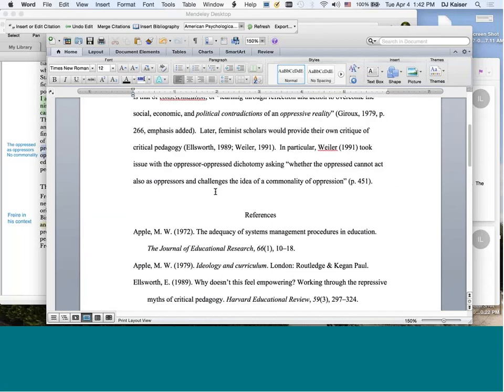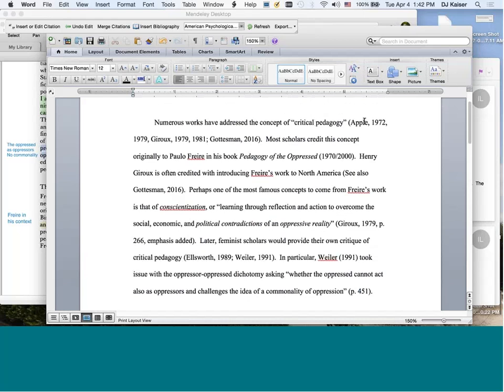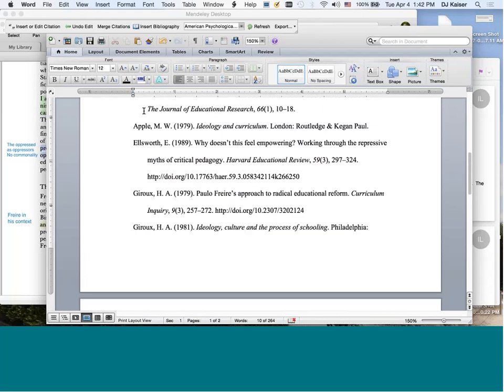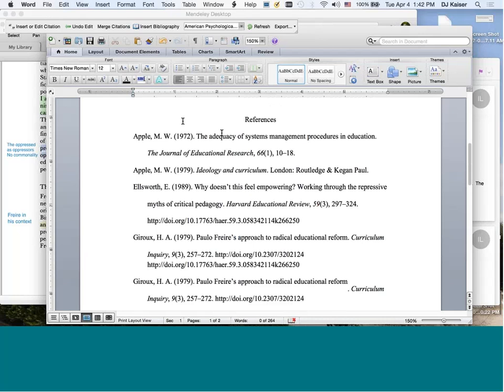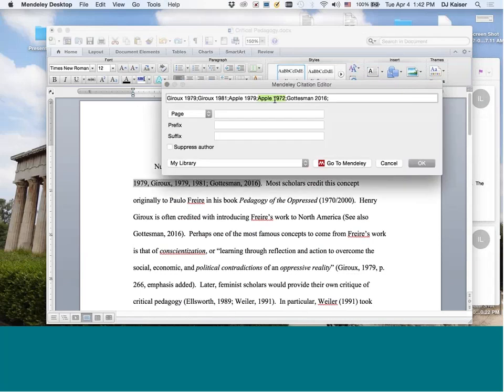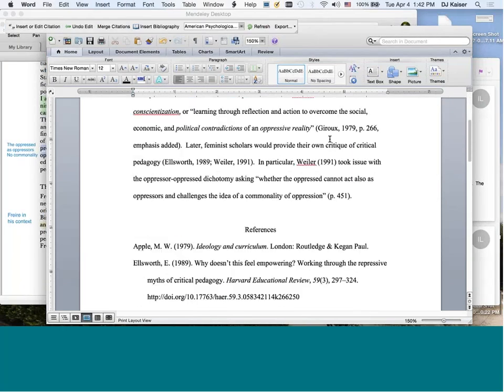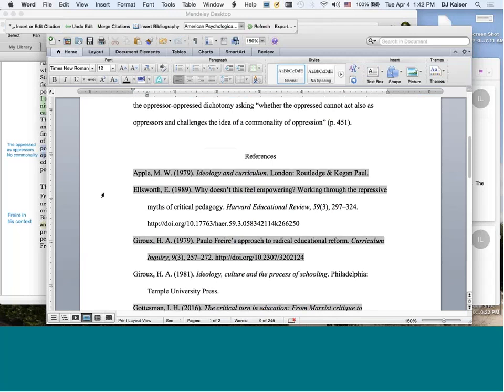Now the nice thing is, let's say that I decide I don't want to cite all of these things by Apple. So if we look right now, I've got 2 works by Michael Apple. If I come up here and remove one of the works from Michael Apple, so here it's highlighted, I click delete. I've got one less work from Apple. It automatically updates my references and gets rid of it.